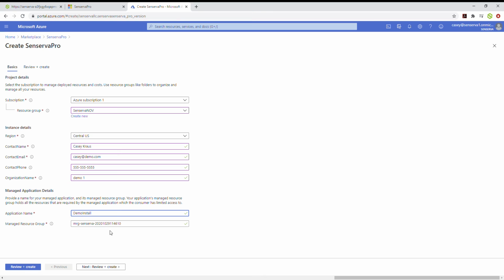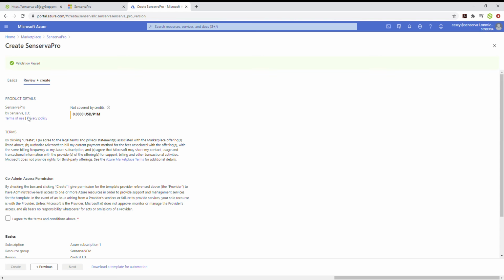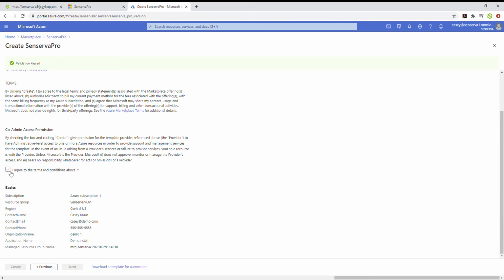The Managed Resource Group is something that Senserva installs within your environment for you automatically, and that information is already populated. From here, we're going to click Review and Create. It's going to ask you to grant permission. And upon doing so and clicking Create, the installation process will start.